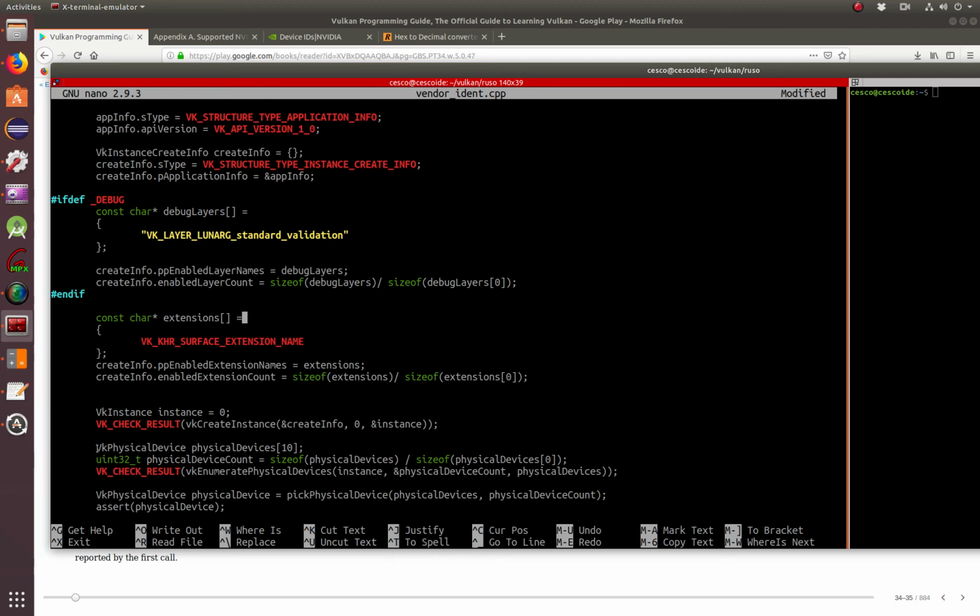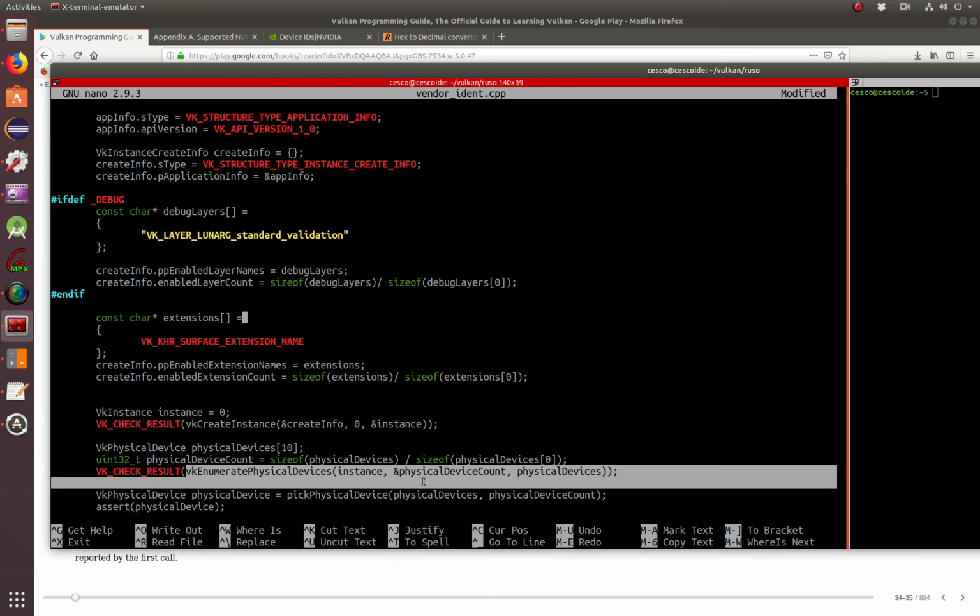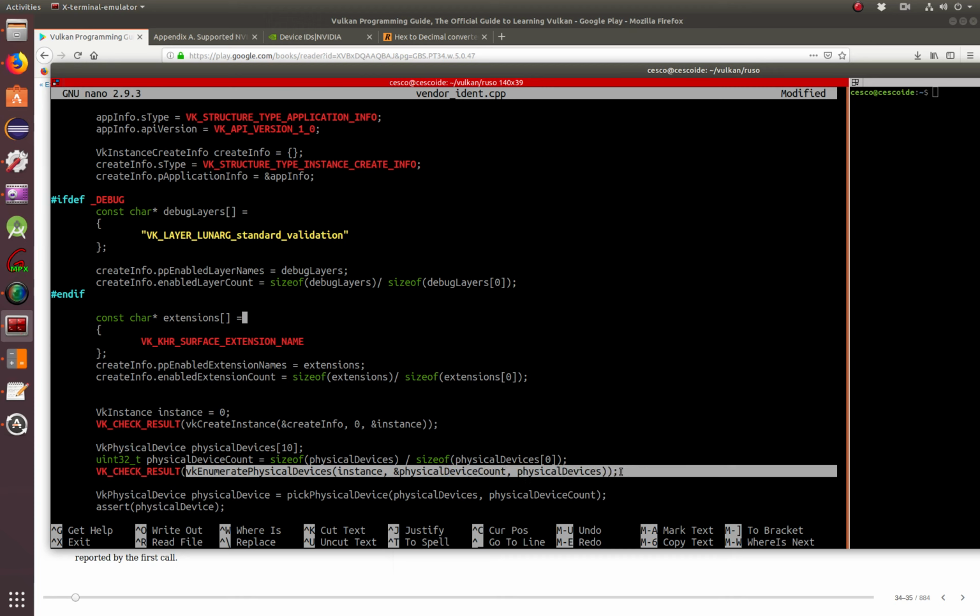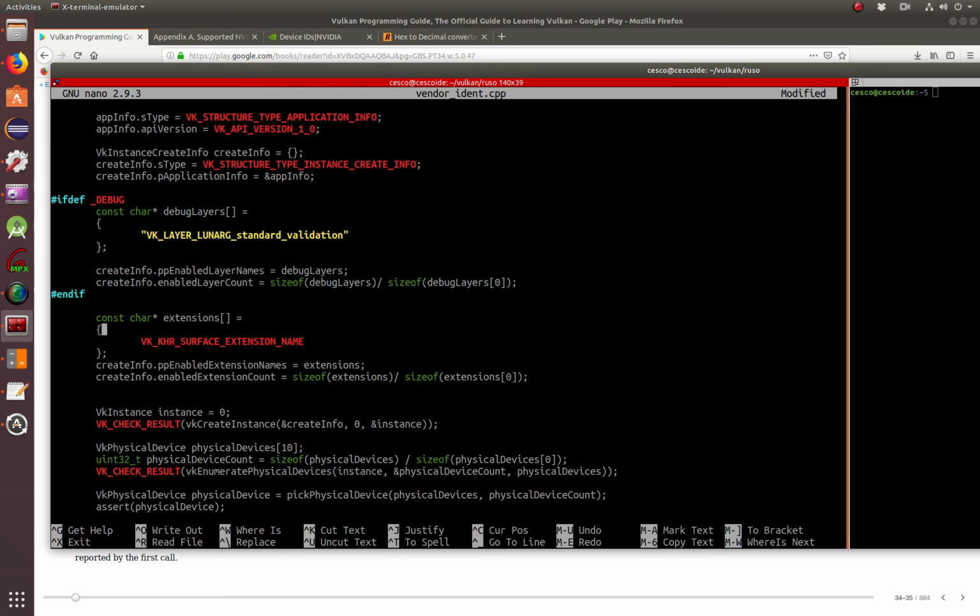Now, from the last tutorial, physical devices, we're creating it and saying look for 10. And an unsigned integer 32, physical device count, because it's going to be a number. And then here we check for result and we do the vkEnumeratePhysicalDevices that we did in the last tutorial. This is going to give us how many physical devices are connected. We continue going down the code.